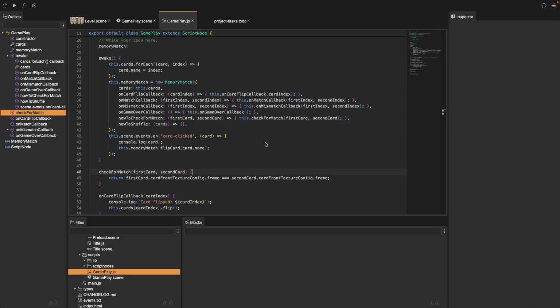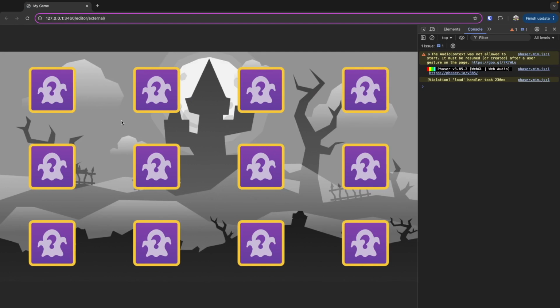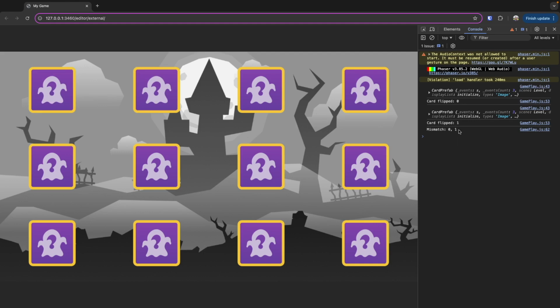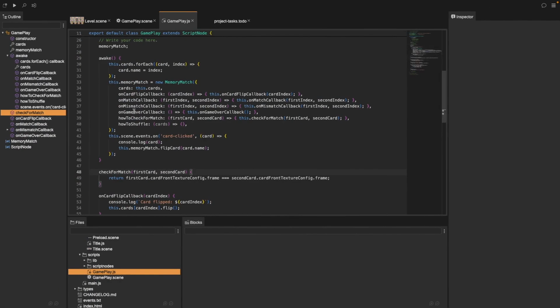All right, so if we save our changes, let's come over to our browser. Let's refresh, and we should be able to test. If we click on two of our cards, this should be a match. Oh, looks like we have an issue, mismatch. Let's come back to our code. So if we check our howToCheckForMatch, yes, so we're calling our method here, but we're not actually returning the value from this function here. So we need to return the value from this call.